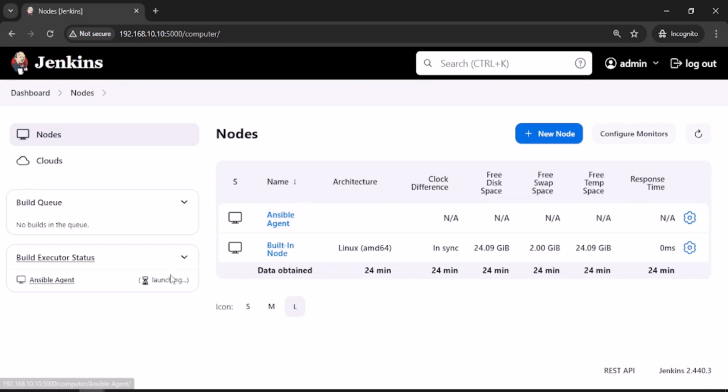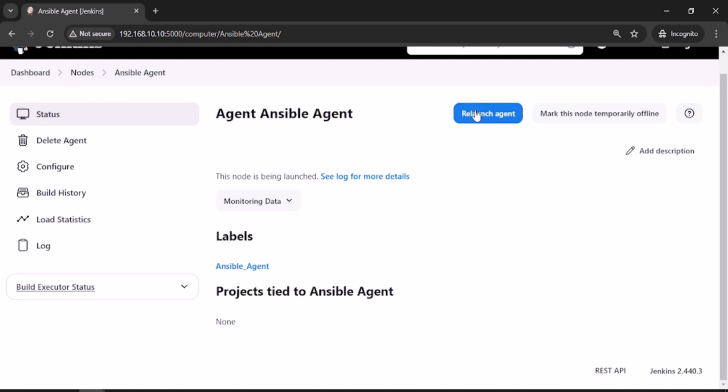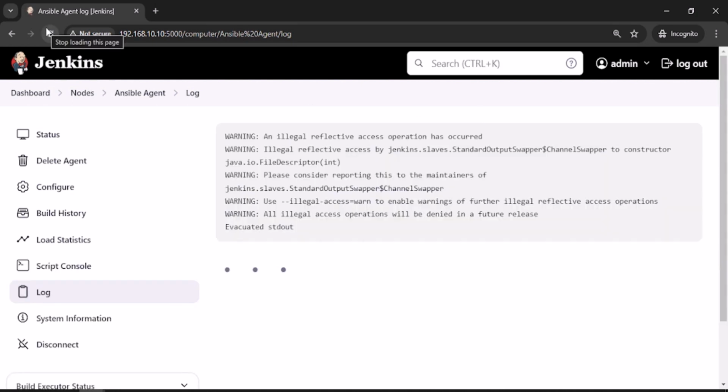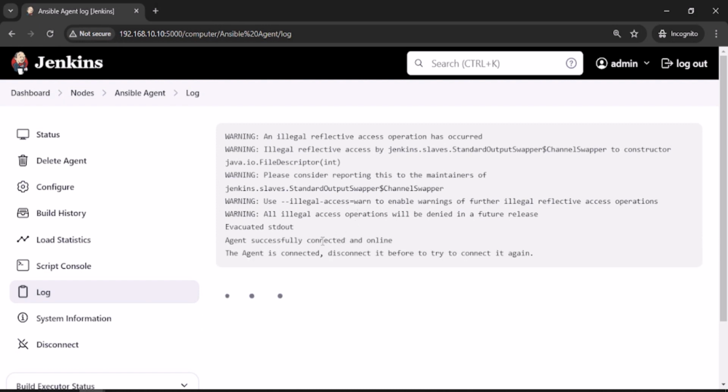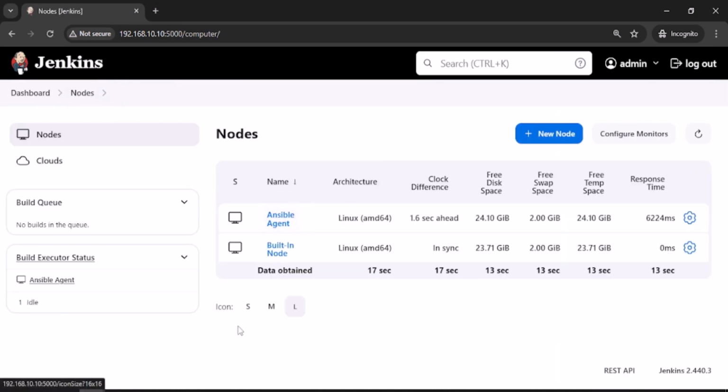Let us now check if it is launching. Let us launch the agent and check the logs. Okay, the agent successfully connected and is online. The agent is connected. So we are okay with the Ansible agent.